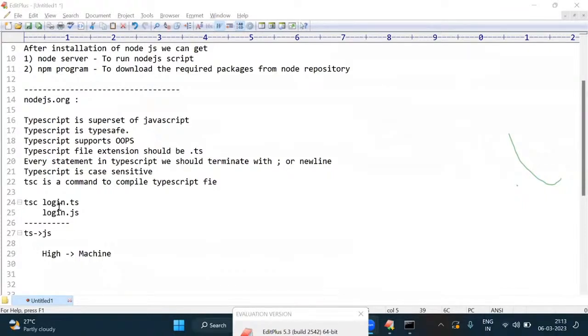Like that, this is the login.ts file. That login.ts file is converting into a login.js file. That is the concept of this. Is it clear? Yes. It means one high level language is compiling into another high level language. Yes, that is the main concept. Okay.